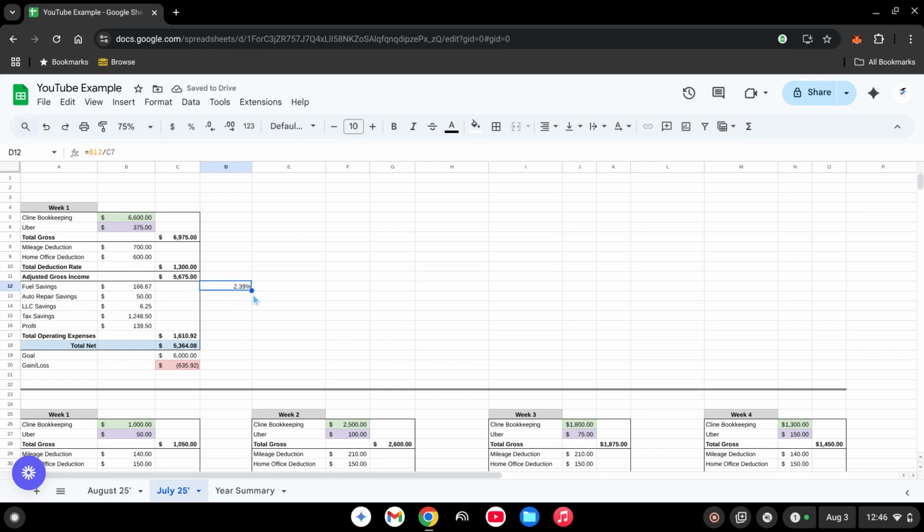Now we could just drag this down, but the problem is it's not going to work because we need to lock this cell. So you'll see in this formula it's trying to find this number, but since I dragged it, this number will be right, but we need it to stay on the total gross.